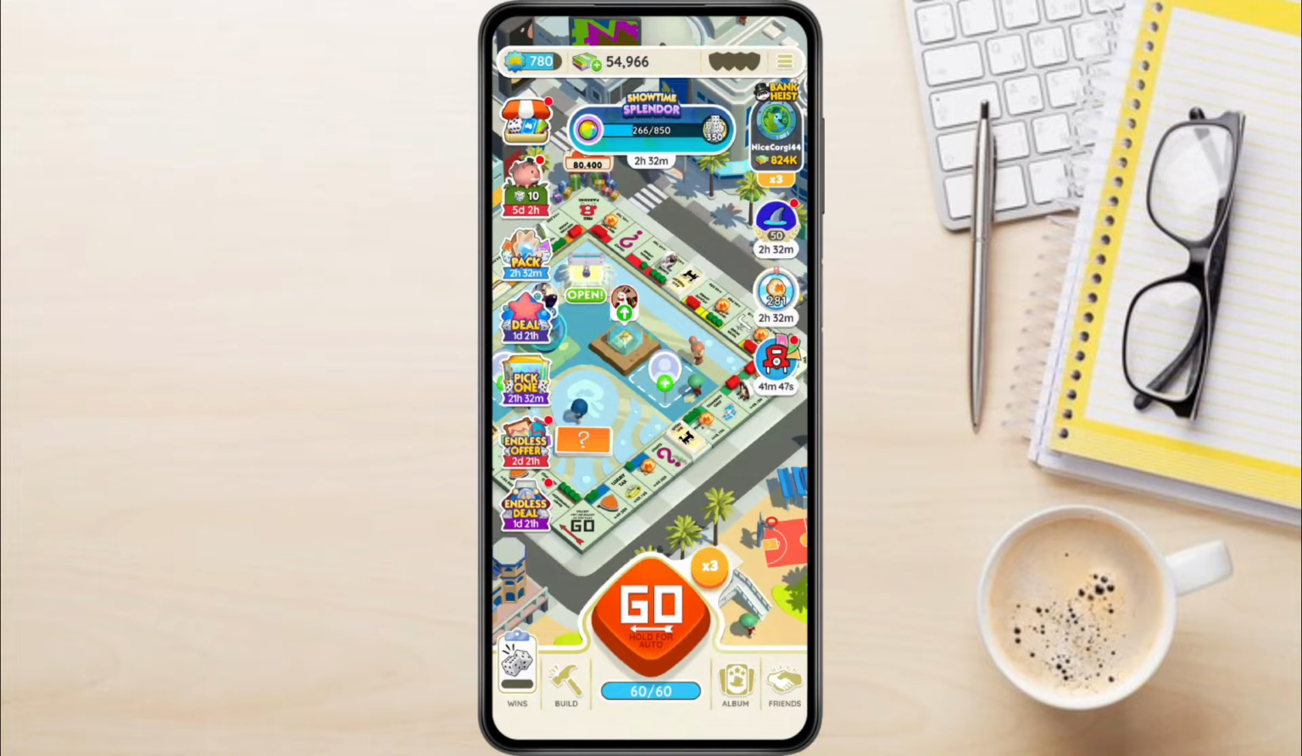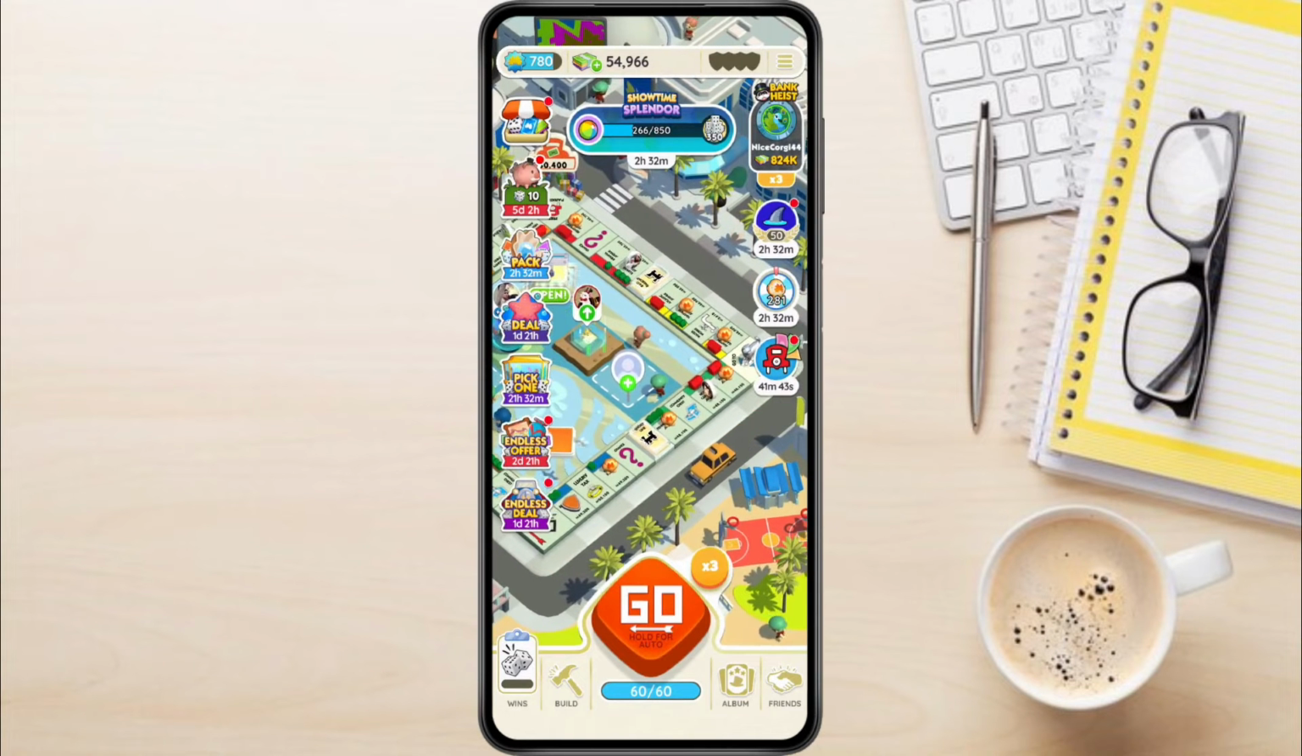Send link in Monopoly Go is like sharing a game invitation. You send a link to your friends, and clicking it lets them join your Monopoly Go session for a friendly game. So, to send link in Monopoly Go, first open the Monopoly Go app on your phone.